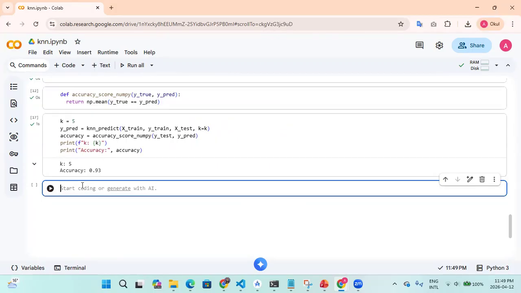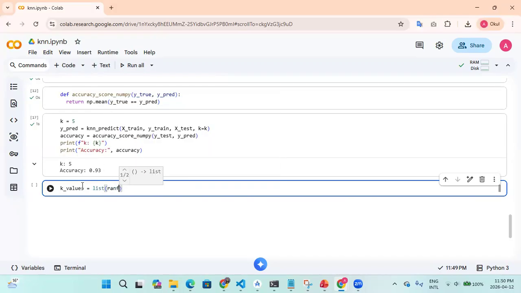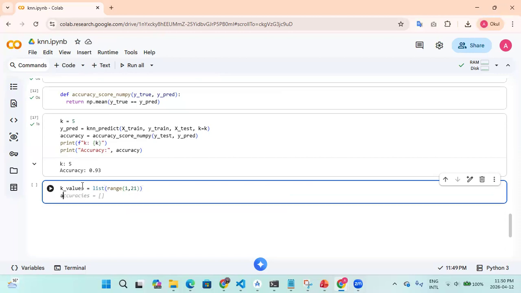But instead of testing only one value of k, we will try many values from, for example, 1 to 20. For each value of k, we will predict the test labels and compute the accuracy and store the result. So k values will equal list range from 1 to 21, 20, and accuracies.